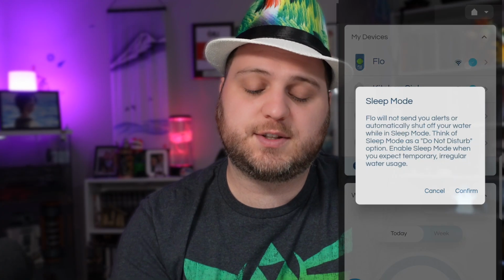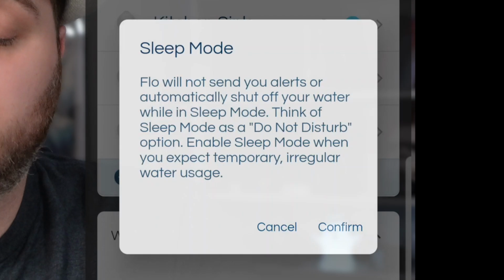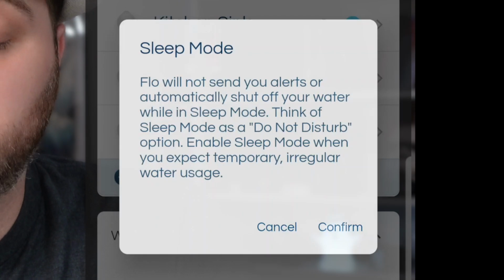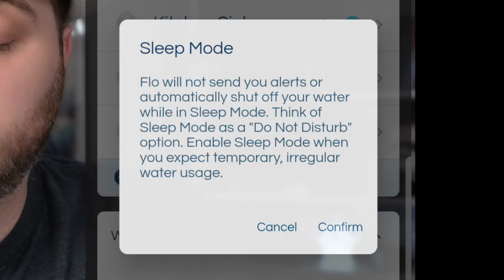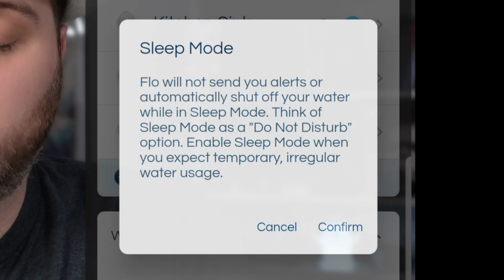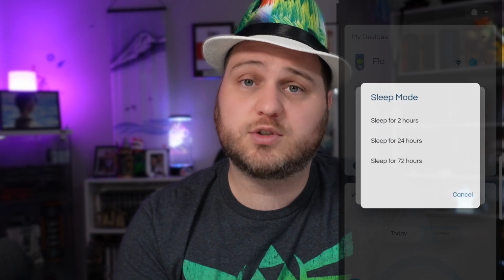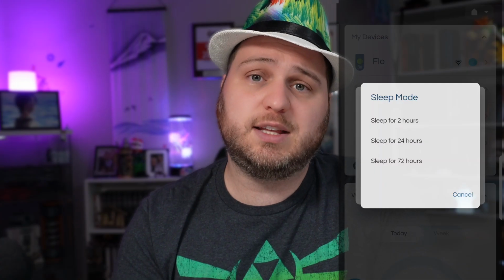Now, if you select sleep mode, you'll get a prompt that says Flo will not send you alerts or automatically shut off water while in sleep mode. Think of sleep mode as a do not disturb option. Enable sleep mode when you expect temporary, irregular water usage. If you hit confirm, you'll have the option to put Flo to sleep for 2 hours, 24 hours, or 72 hours. Now, it's important to note that you can manually take Flo out of sleep mode at any given time.